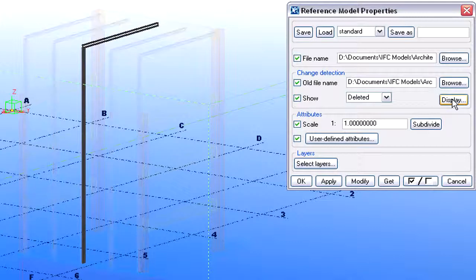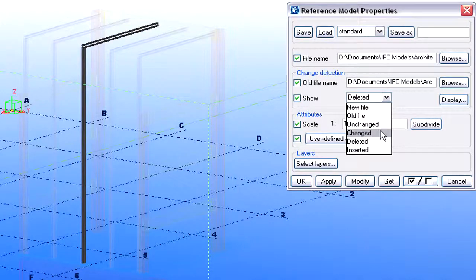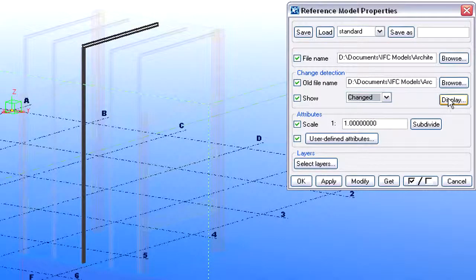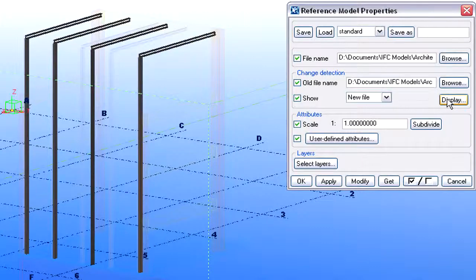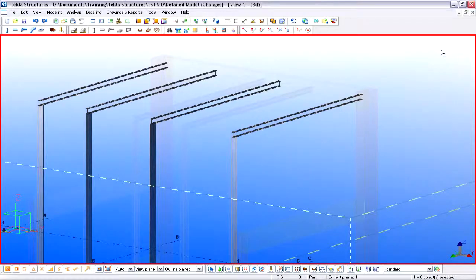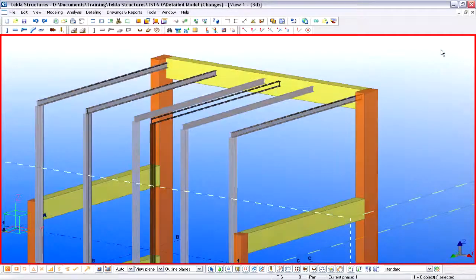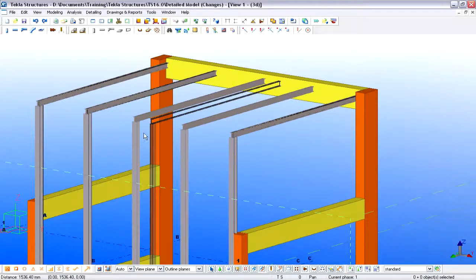As you can see, only the middle steel frame is now displayed on the screen, which was deleted by the architect earlier. Let's display the changed elements now. As you can see, the other steel frame that was moved by the architect is now displayed. Finally, let's display the new file, only to see how the updated architectural design looks. Let's continue and update the structural design based on the inserted architectural reference model that displays the latest design stage.